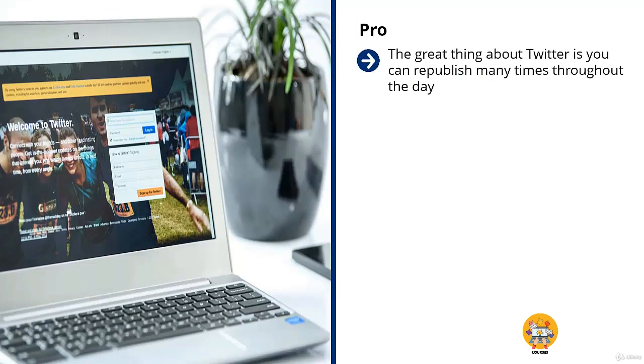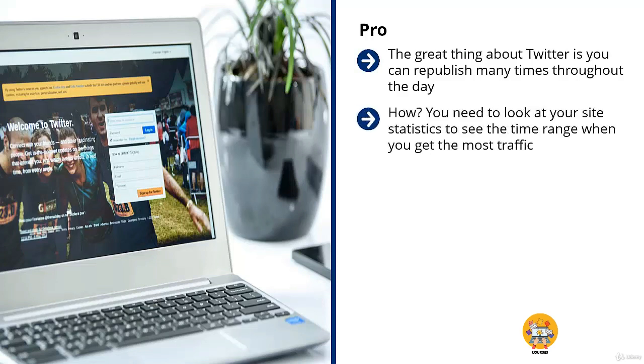If you've ever used Twitter, you know that not all users are on the platform all the time. You need to republish your content several times during the day. How? You need to look at your site statistics to see the time range when you get the most traffic. Focus your tweets on that time. Do not republish the same content over and over. Post high-quality third-party content related to your niche and then republish your own stuff. Make sure you are targeting the right hashtags.